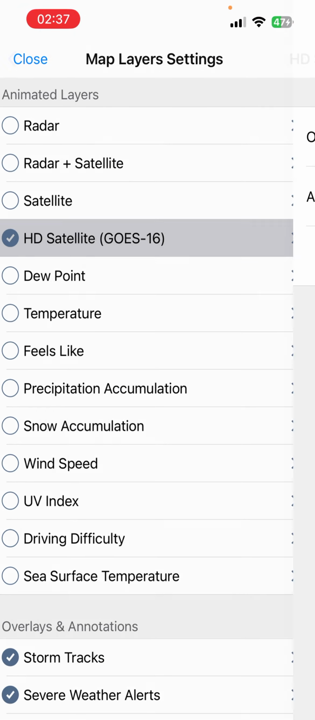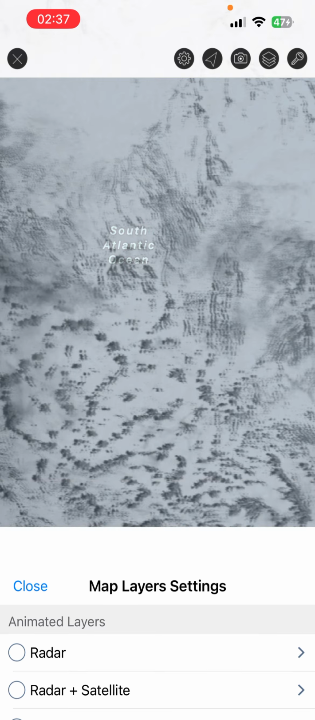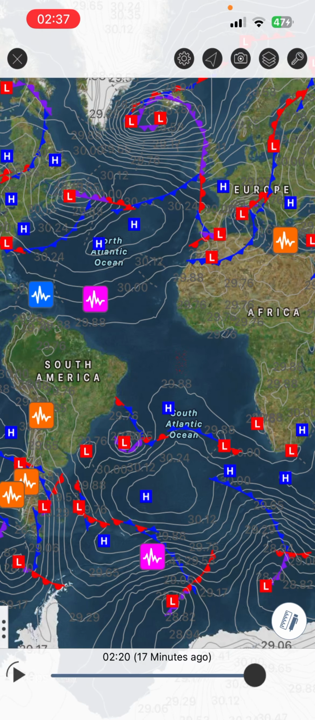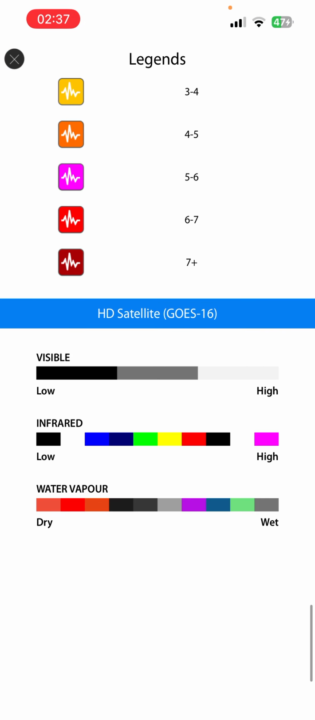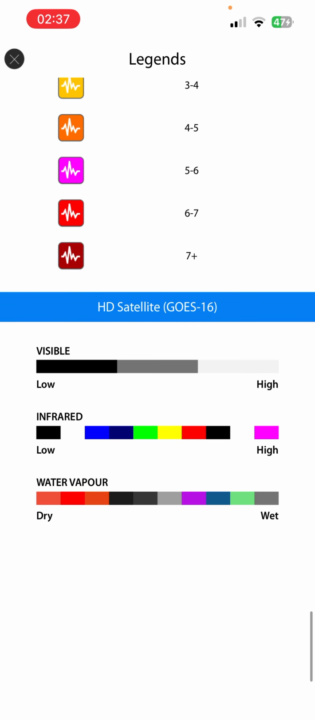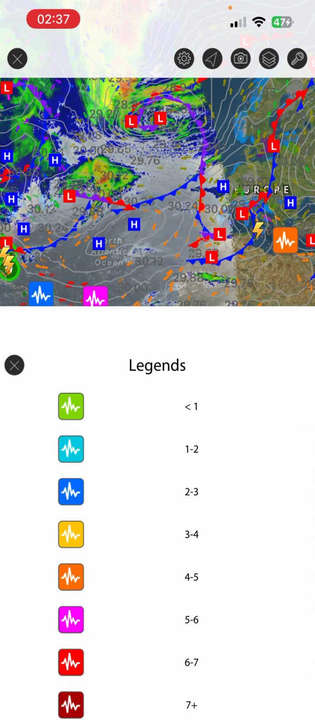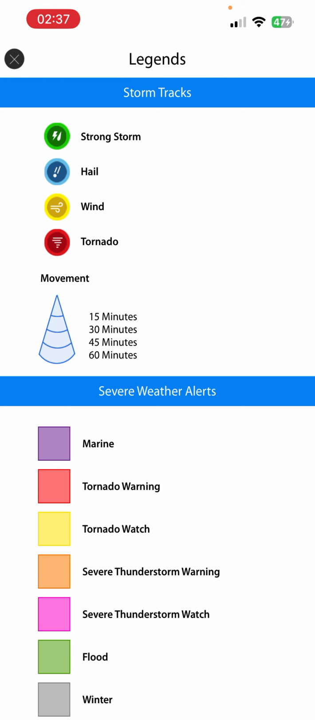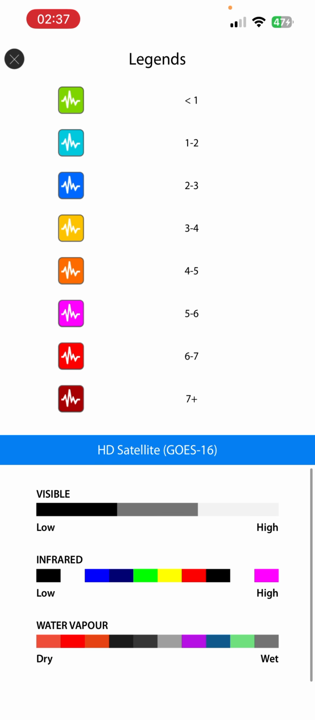Or you could even do the infrared. And then here's the key for that. So visible, black is low and white is high clouds. Infrared, well, we'll get to that one, but the water vapor is the one I'm on now, I think. Let me see. Nope, I'm on infrared. Infrared, pink is high, black is low.